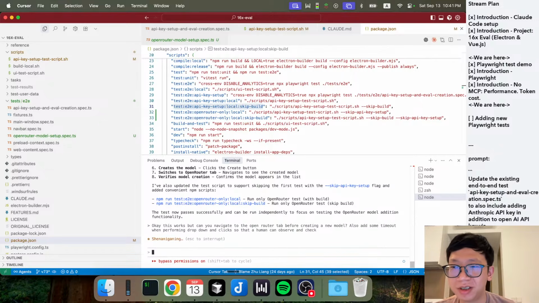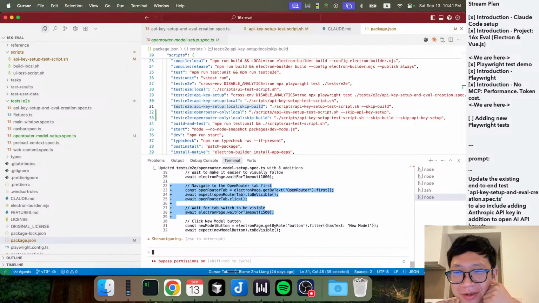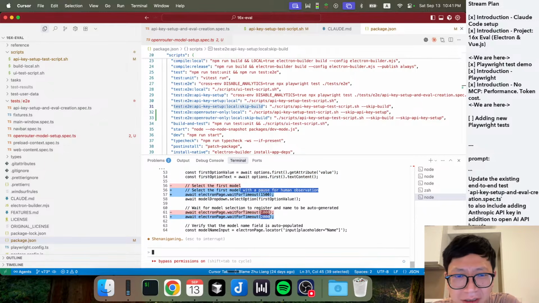Yeah, I think this is good enough. I want to be able to see how it creates the new models because it's so fast that I cannot see. So I'm just asking it to add some timeout so that I can actually see what's happening. Shenaniganing, okay. I think this is a reference to humans, I guess.